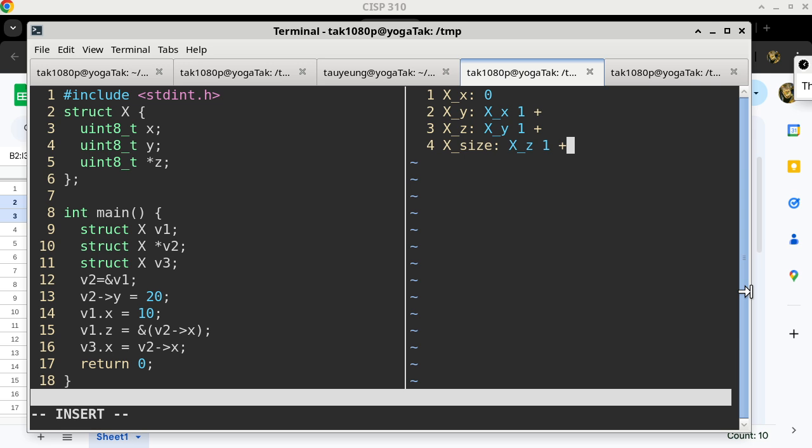We have 3 members and each one is 1 byte wide. If you have members that are also by themselves structures, then the calculation gets just a little bit more complicated.